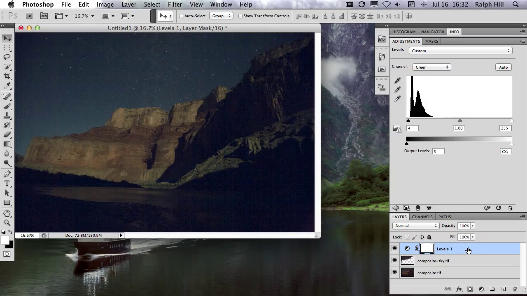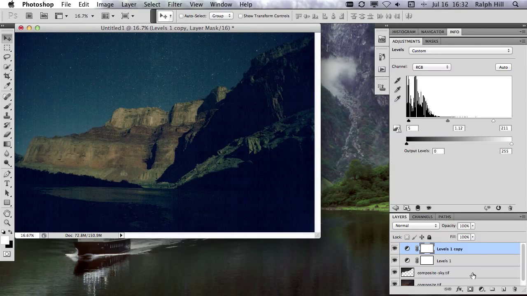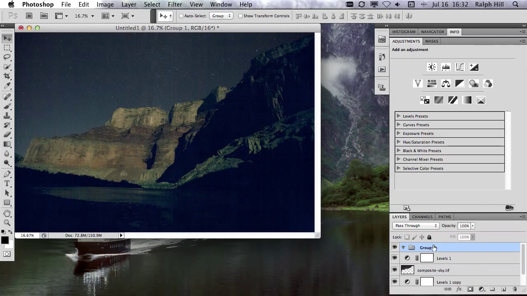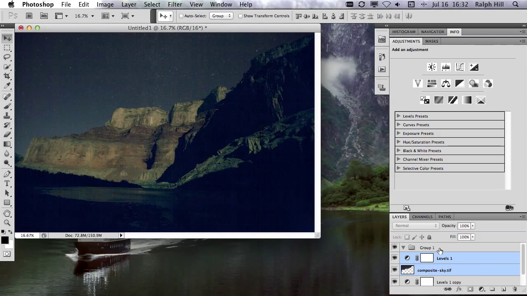So now what I'm going to do is duplicate this layer. Use the default name. So I have two copies of that levels adjustment we did. I'm going to take the copy and bring it down here between the two image files, the sky and the ground. Then I'm going to come back up here to the top and add a group. I'm going to change the group mode here to normal from pass-through. I'm going to take these two layers, the levels adjustment on the sky and the sky itself, and put those two into the group.